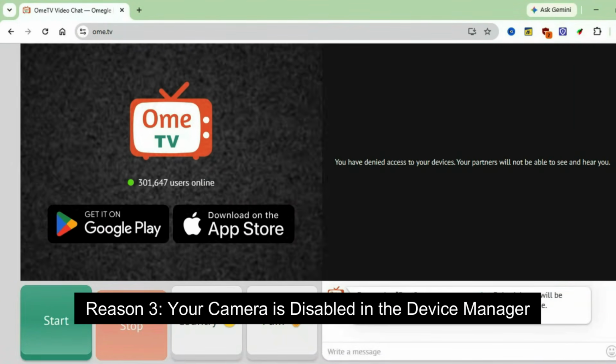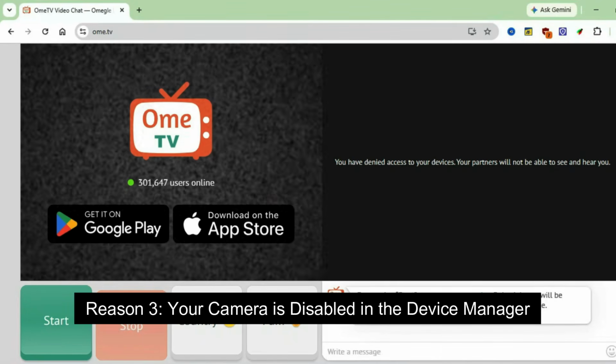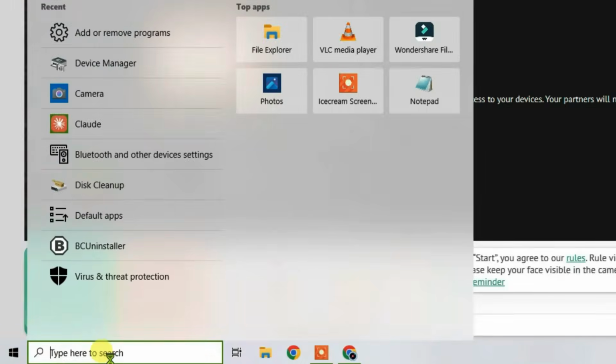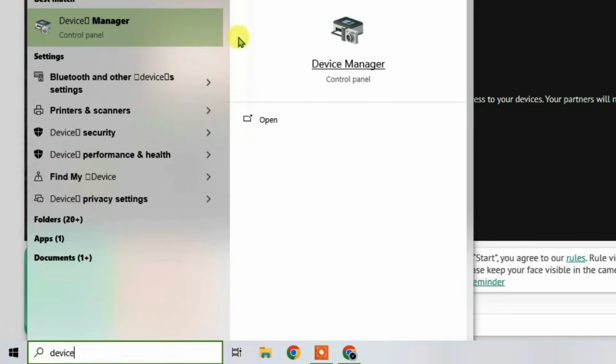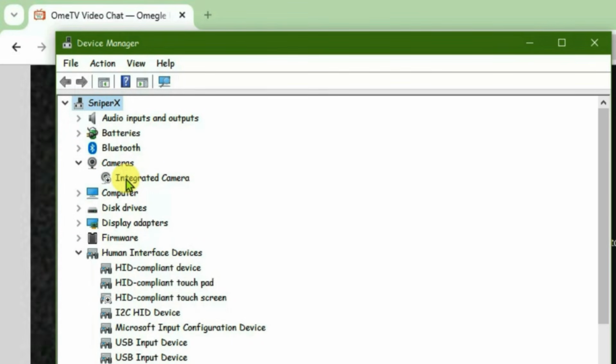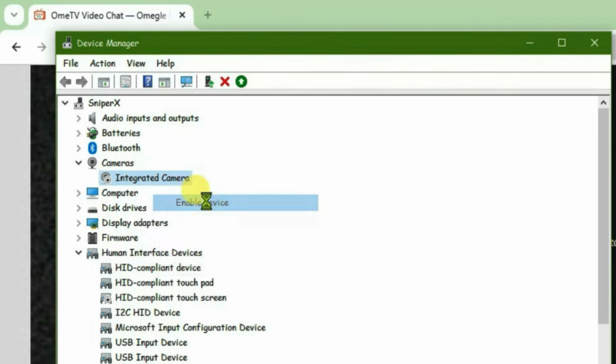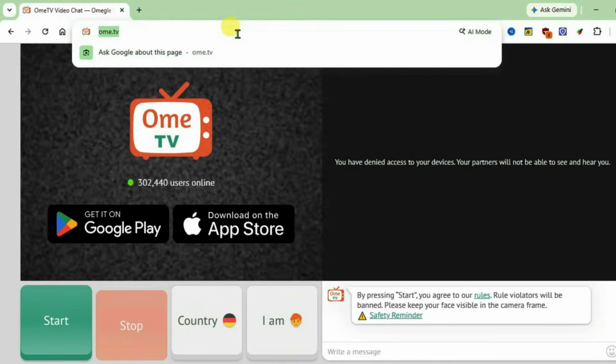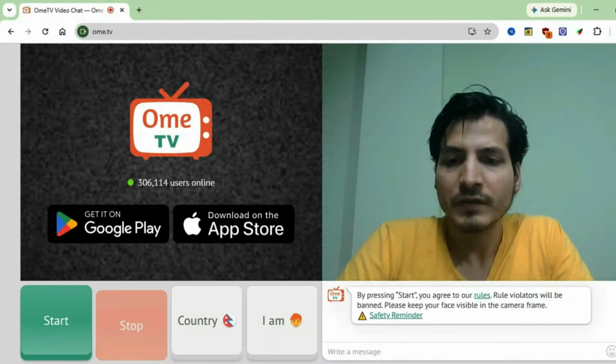Now the third case might be that your default camera is disabled in the device manager. So we're gonna go to search box and type in here device manager. Go to device manager, and if you expand the cameras, you'll see that the default camera, integrated camera, is disabled here. We're gonna right click and then enable device. Once the default camera is enabled, close it and then relaunch Ome TV once again back. And thus it should be back.